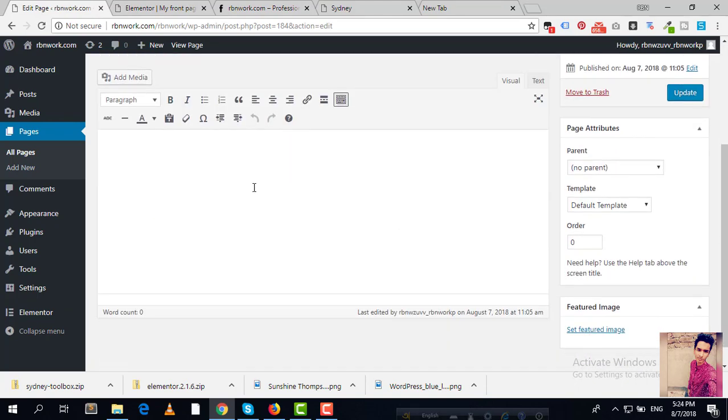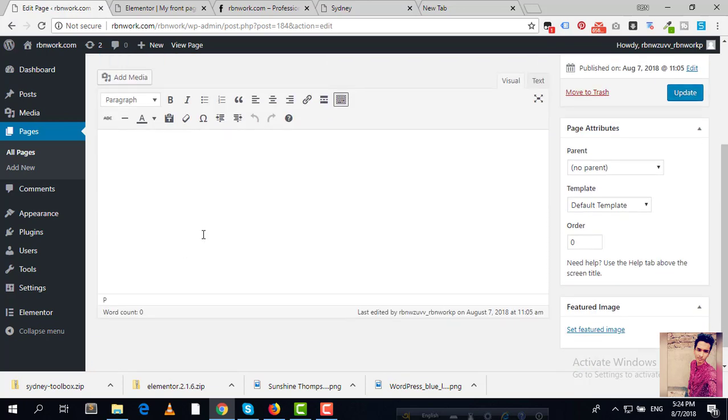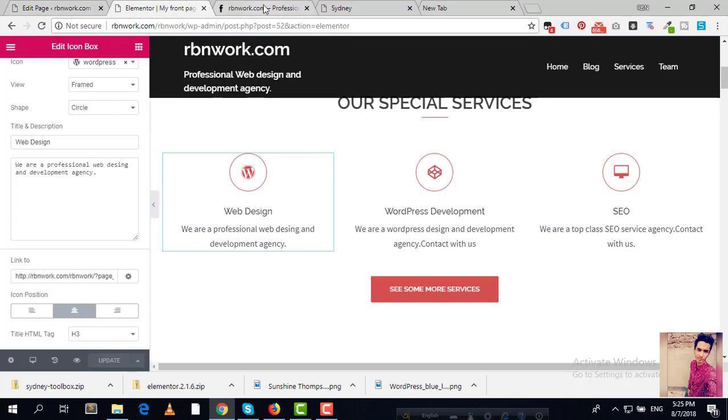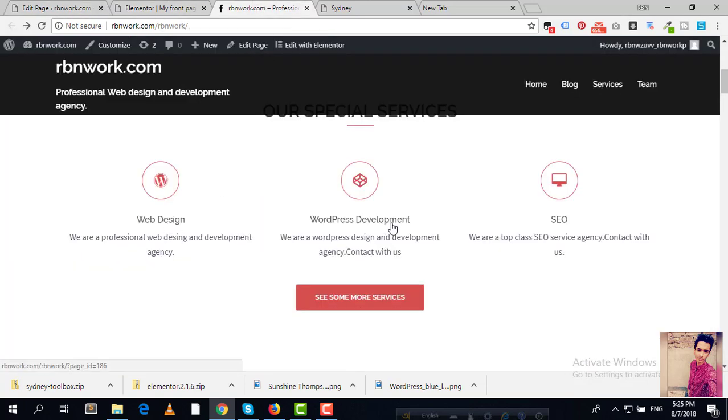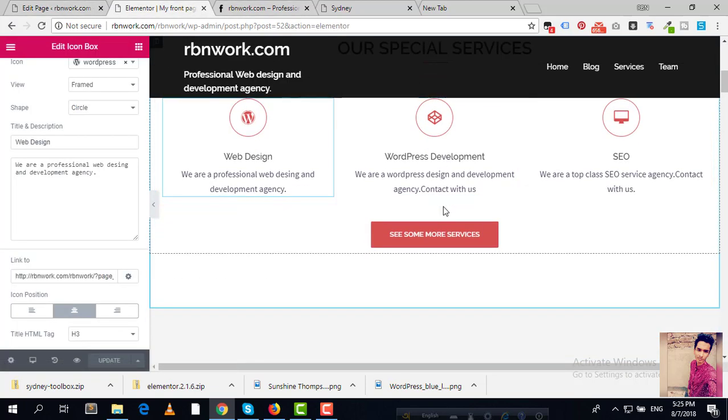Now we need to add content here. Suppose all your description, all the images you need to work on here, you need to make a web design page from here. After that, when a visitor clicks on web design or WordPress development or SEO, they will see all the details on the full SEO, WordPress development, web design page. I will show you it later.